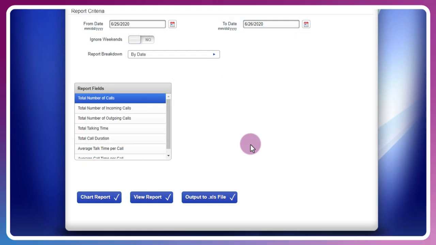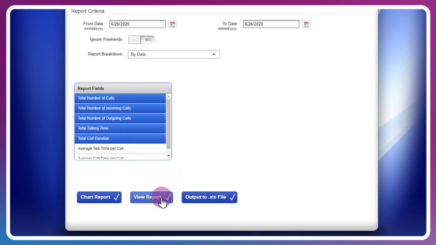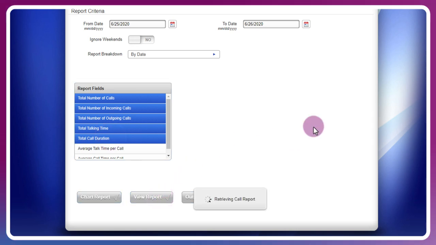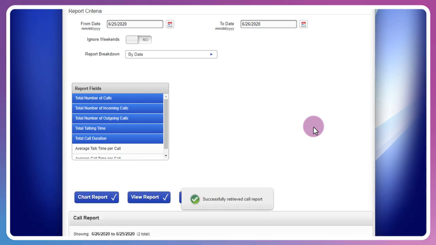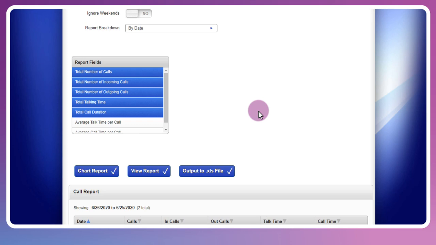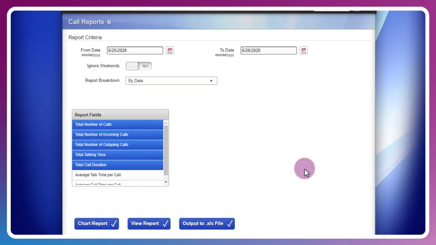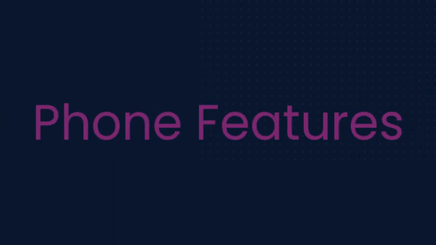Now for reports that aren't chart based, we can select multiple different report fields. So for example, we can select these 5. We can view that report and output right onto the screen. We've added all the columns from our field selection, and then we can go ahead and output this to XLS format and save it locally to the drive. So that's how users access powerful call reporting tools directly from the Switchvox user portal.